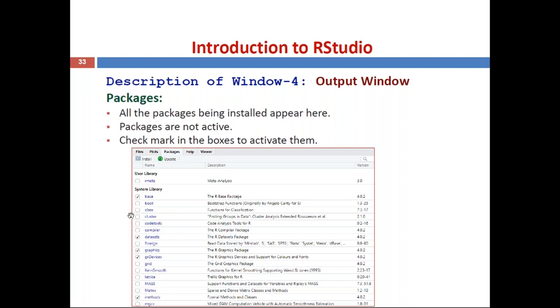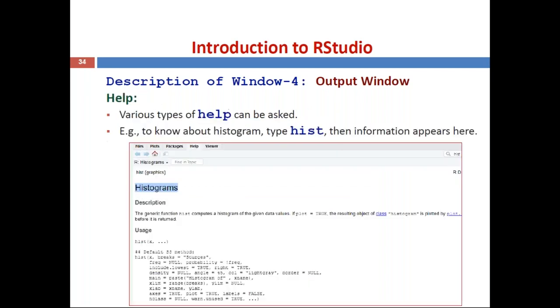Whichever you want, you can click on the check boxes beside the packages, so then those will be activated. Then another one in window 4, help. Various types of help can be asked. For example, to know about histogram, type simply HIST, then information appears here.